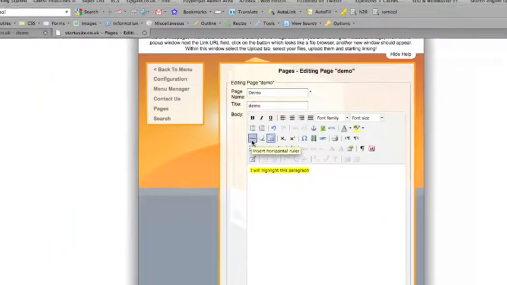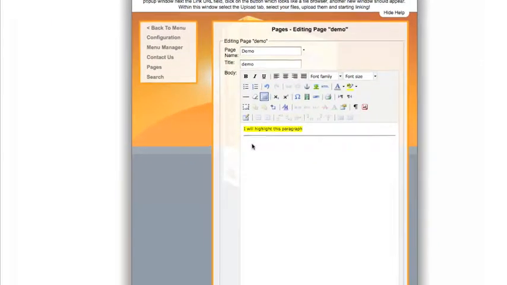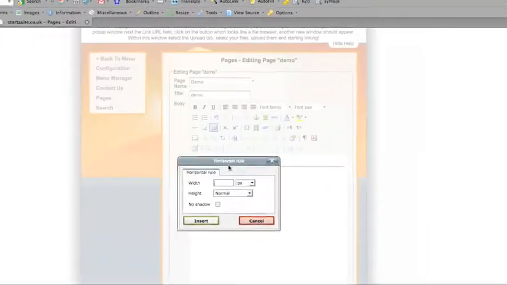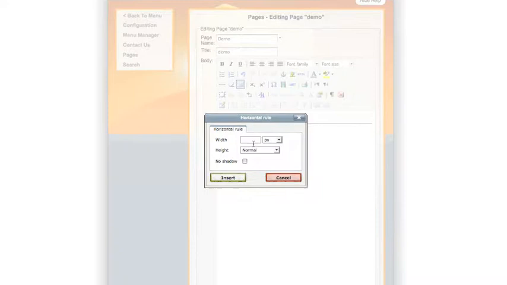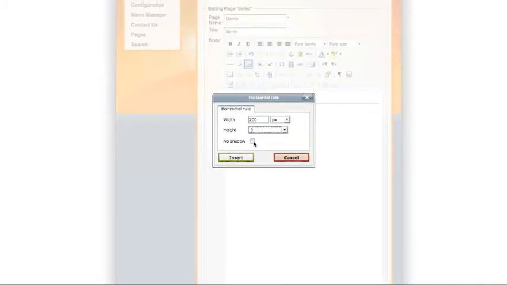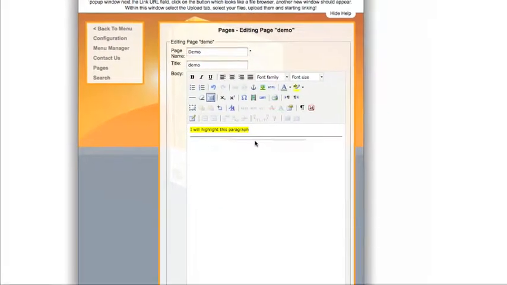The next icon here is your horizontal ruler. You select that and it will create a 1 pixel horizontal ruler. You've also got this icon here, which gives you a custom horizontal rule. You can give it a width. Let's give this 200 pixels, and give it a height of 3. And you can give it a shadow or take the shadow away, insert that, and there you can see is the horizontal rule.